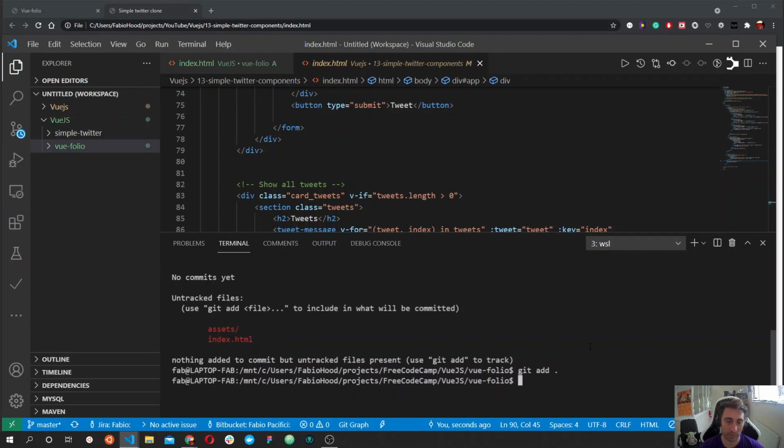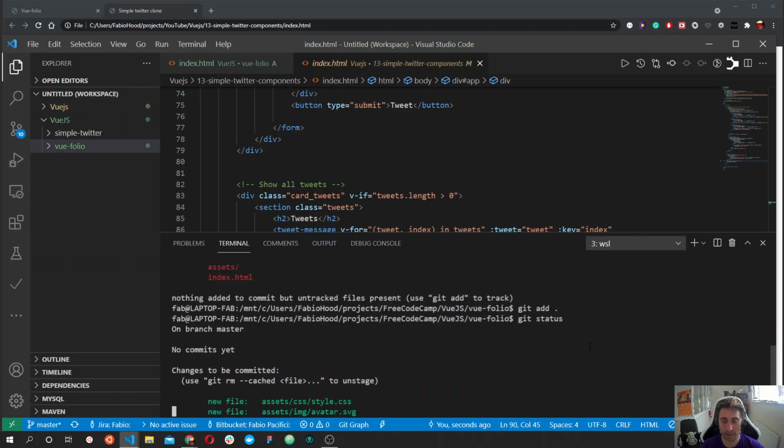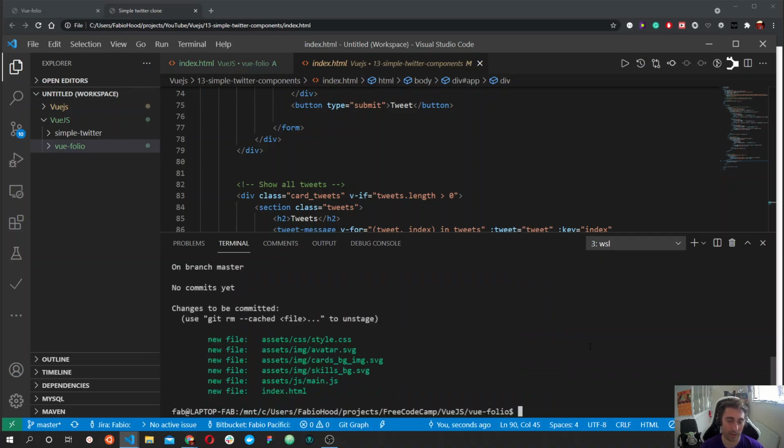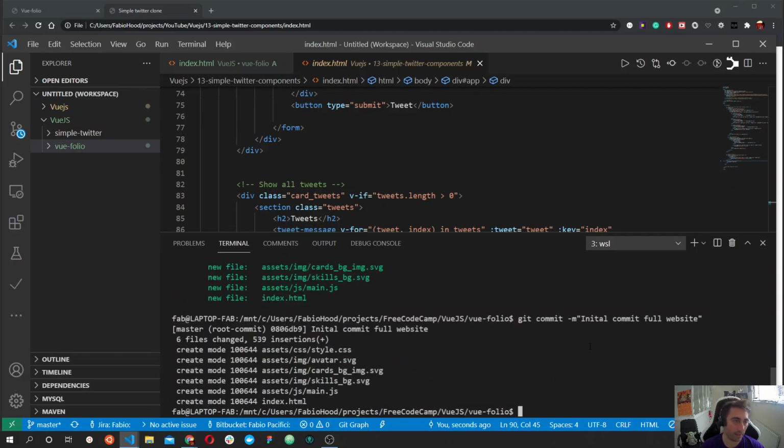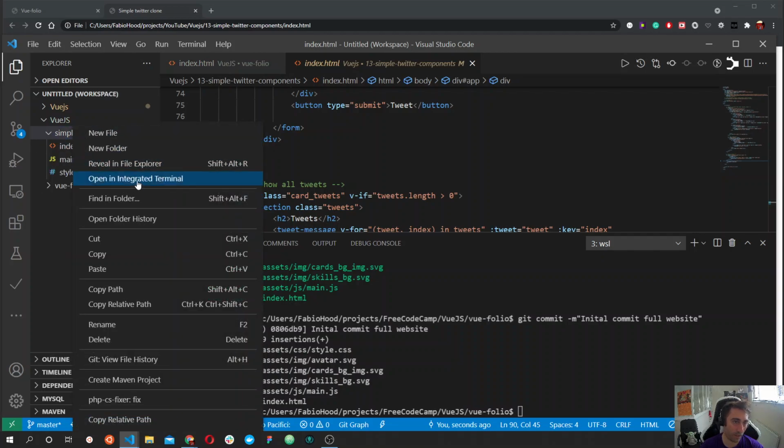This command will add all the files to the staging area, and if we check again, you will see that each file is highlighted in green, which means that they are ready to be committed, and we can commit these files typing git commit -m, and I will just add a simple commit message like initial commit full website, and this is done.